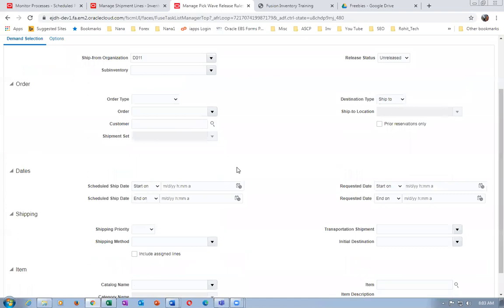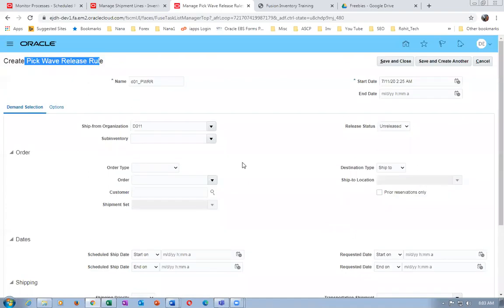I'm not aware of where exactly we have to put the shipping priority on the sales order. I think it should be on the sales order line, maybe the line, I'm not sure. In OM, at least in EBS, it is there, but I'm not sure here. We have to make a check. Fine. Shipping priority.